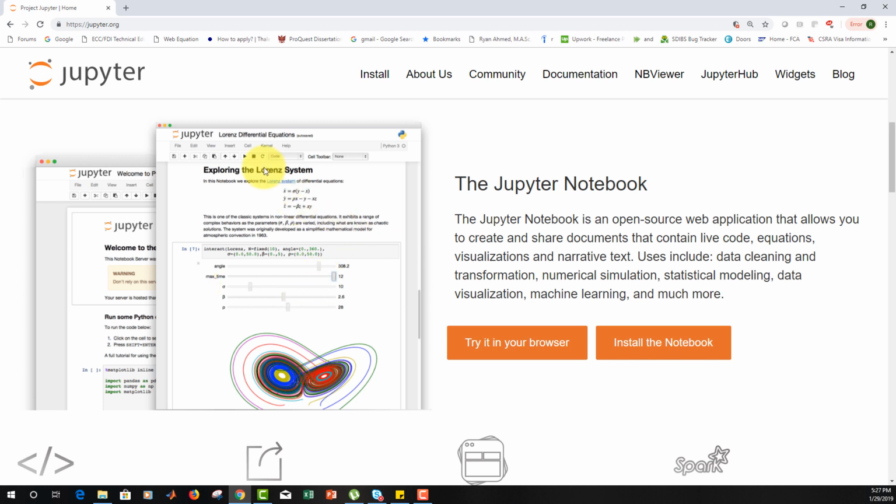All right, again, if you are a little bit confused, don't worry about it. I'm going to start a Jupyter Notebook from scratch. I'm going to walk you through all the steps, step by step.